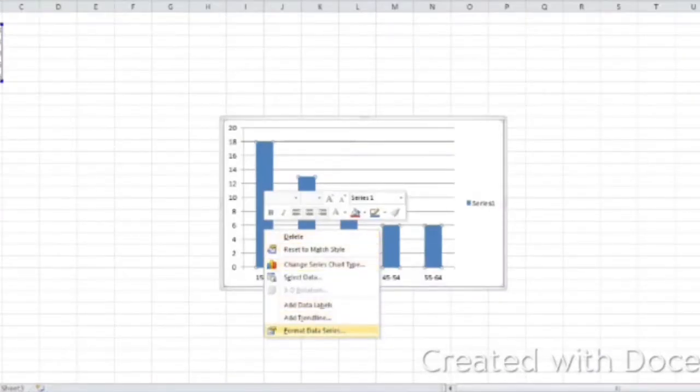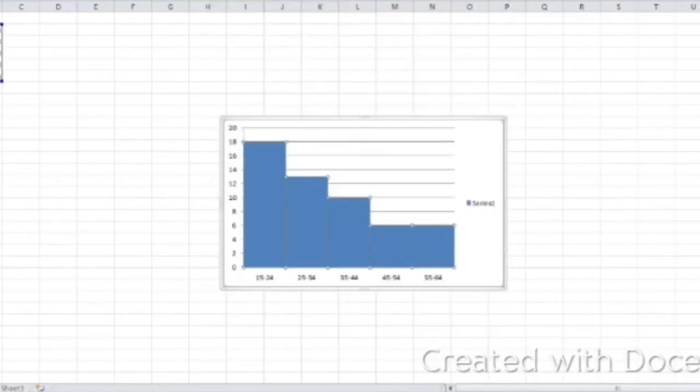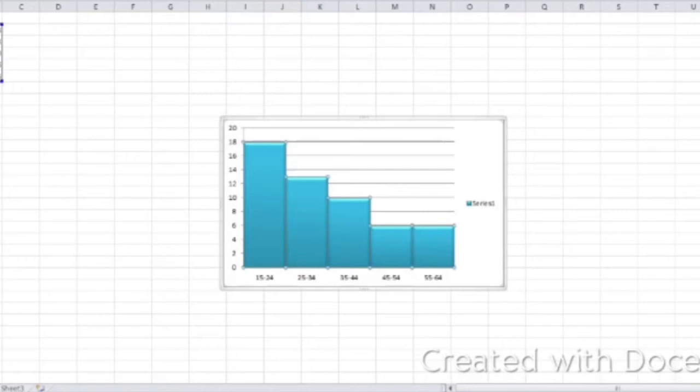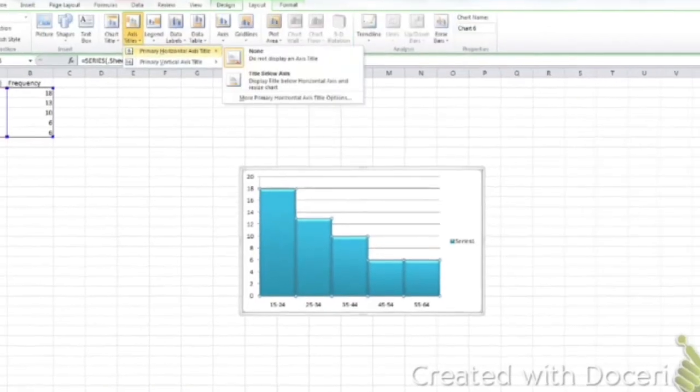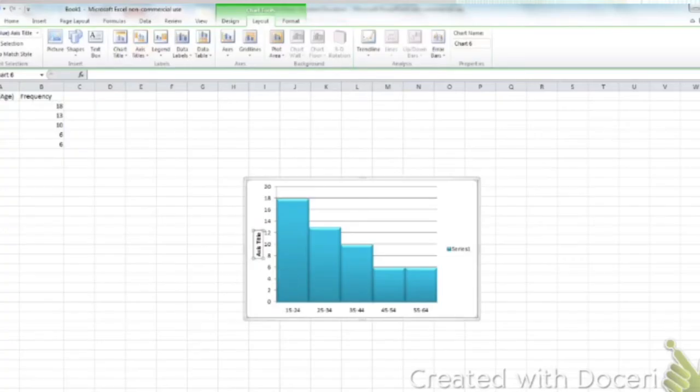You right-click on your columns, click on Format Data Series, and now you can see where it says Gap Width. Just move it all the way over to 0 and close, and you have a beautiful histogram where you can change colors. I'm a color person. You can also change your layout if you want to add the axis title for the horizontal. Today's lesson was on creating a histogram, calculating the mean, the standard deviation, and the variance.